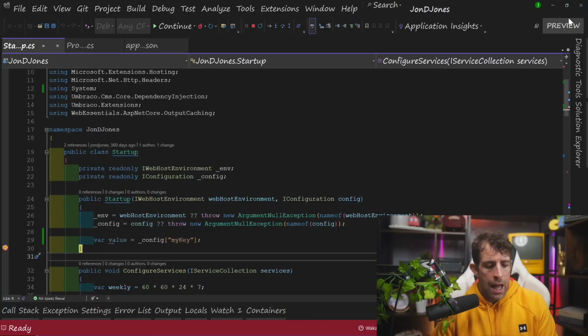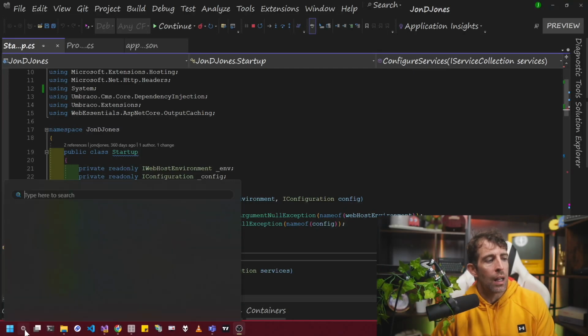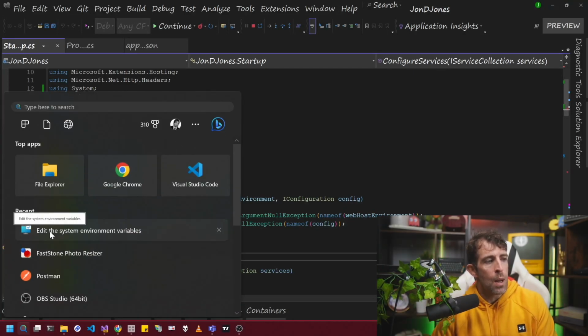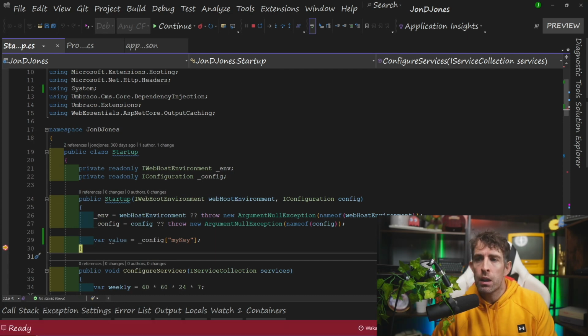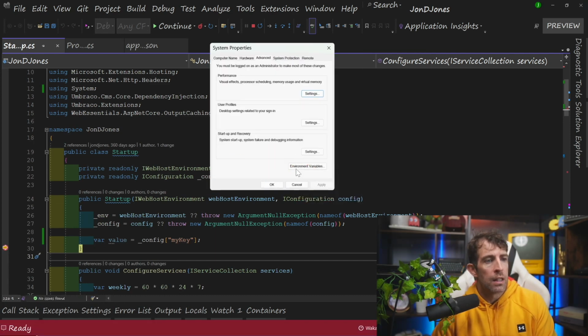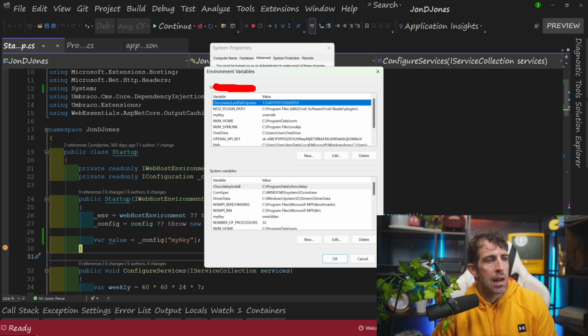The final step in this process is that obviously if you're not committing your values into source code, you're still going to need to set them on your remote servers. And you do this using environment variables. And let's quickly see how we can set this locally for completeness. So if I go to edit my environment variables, I can click on this button here, and then within my user variables here, you can see that I've added my key and the value that I want to override.